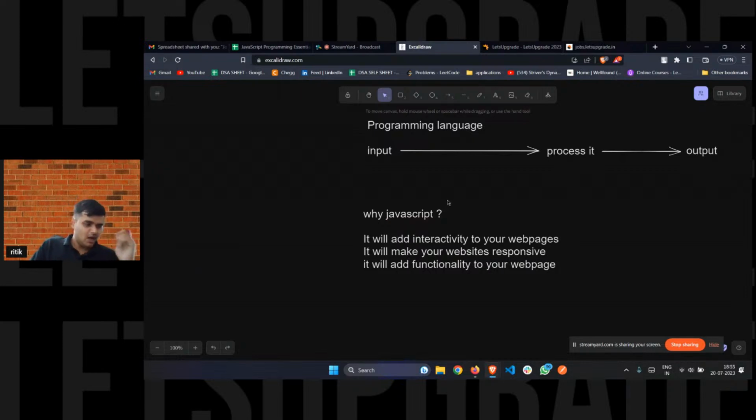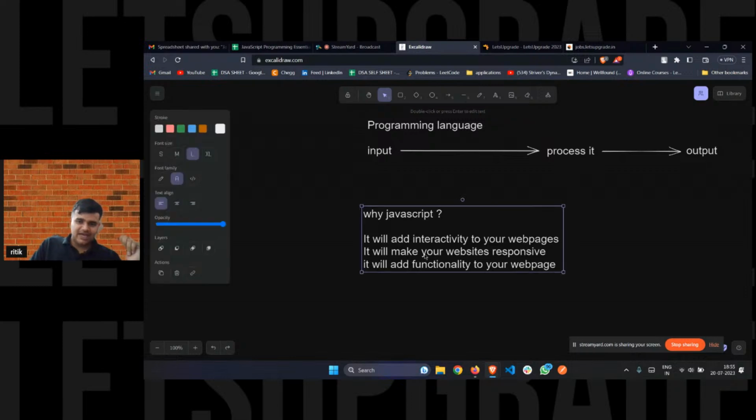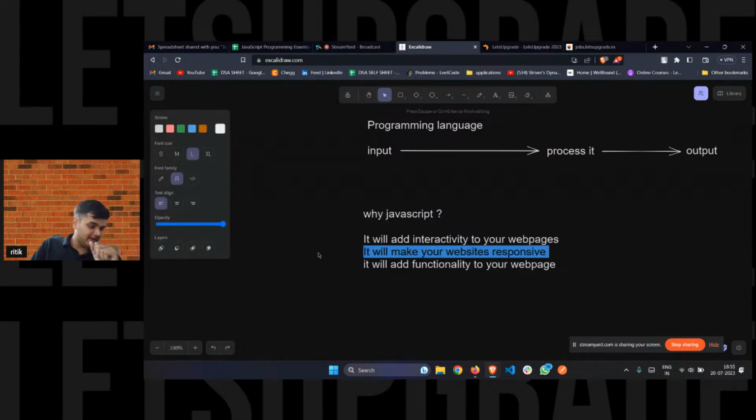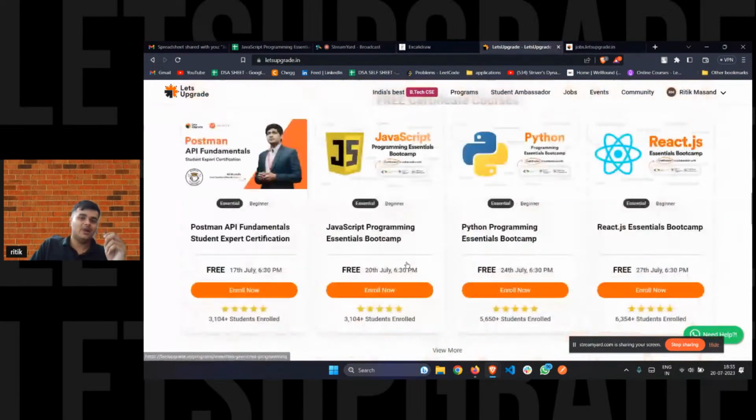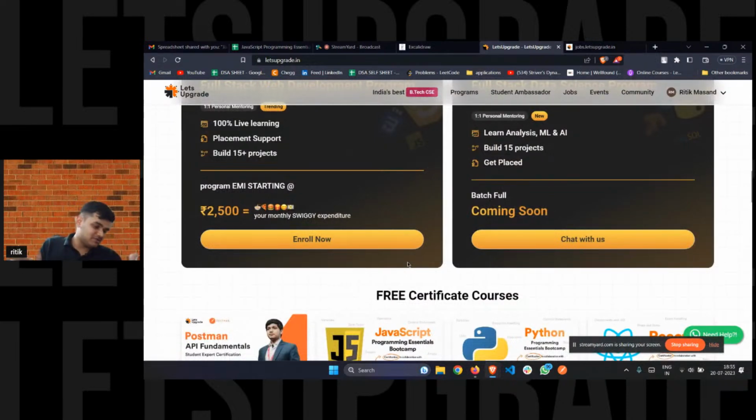Okay. So what do you mean by responsive? I told you that it will make your website responsive. I'm just highlighting this point very much. Having a responsive website nowadays is the key to success, right? If you are in a company, let's suppose you're working for Amazon, Flipkart, or LetsUpgrade, you are making this website, if this website will not be responsive, you will not be able to view it on multiple devices.